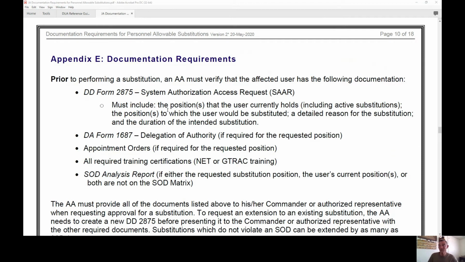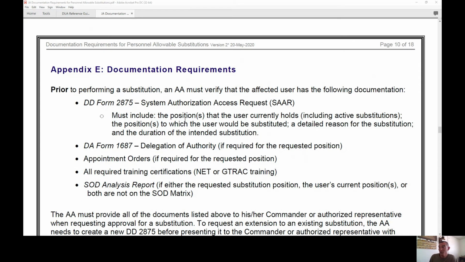So your DD Form 2875. Okay, that's your System Authorization Access Request form. All right, you must include the position the user currently holds, including active substitutions, and the positions to which the user would be substituted. A detailed reason for the substitution must be included and intended for each substitution.